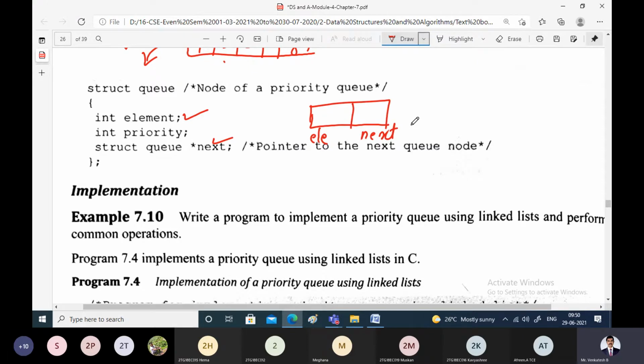Now along with the pointer, one more field is being considered. So what is that field? That field indicates the priority of the element. That is the structure definition for each and every node. So what does each node contain? The actual value of the element, then its priority, then the pointer to the next node in the linked list. So the extra thing being added here is priority.